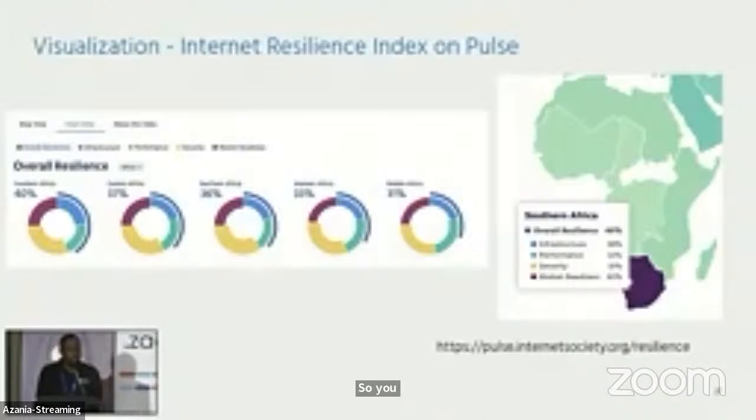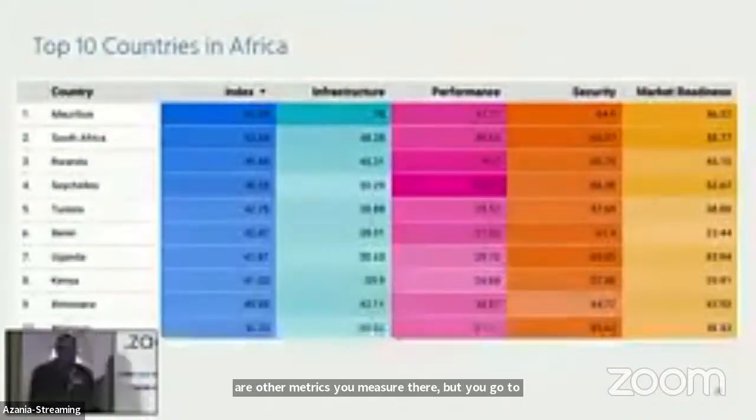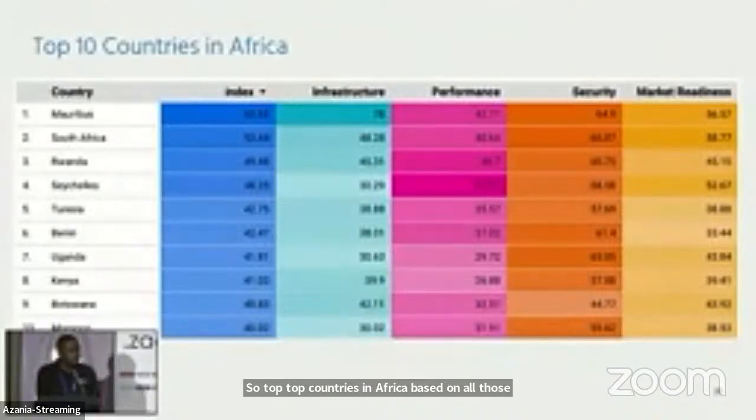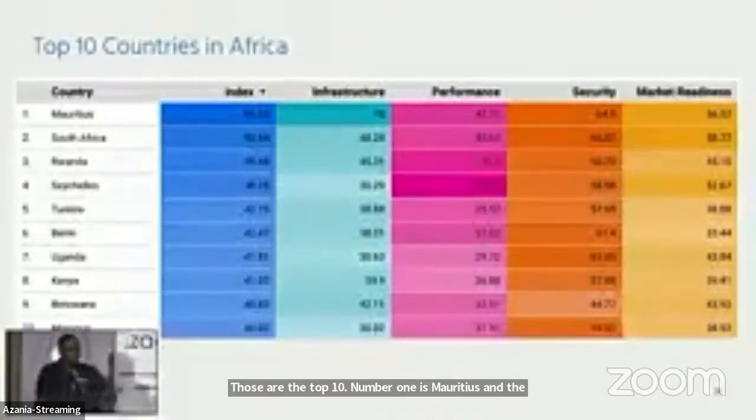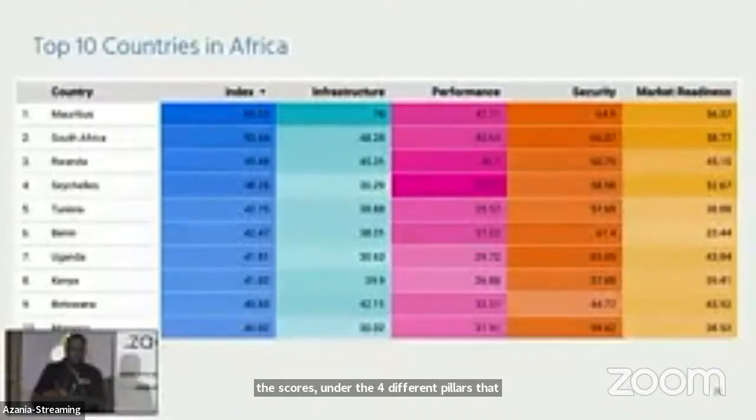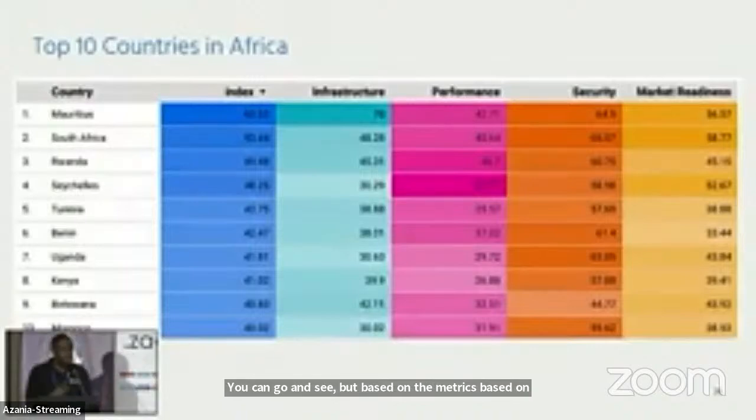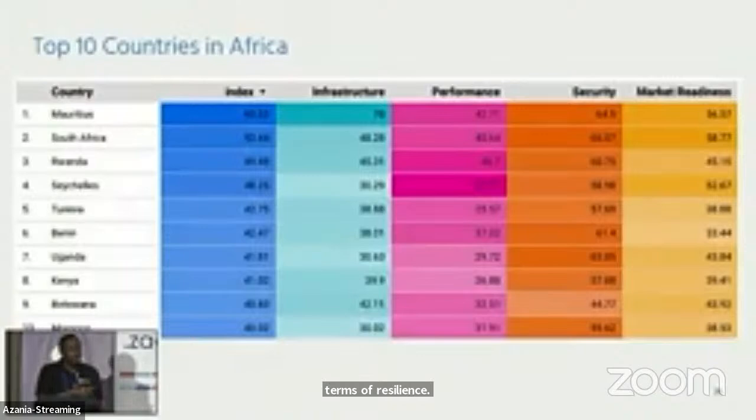There are other metrics we measure there, but if you go to resilience, you'll see the resilience scores. The top 10 countries in Africa, based on all those numbers and data we've combined, are the top 10. Number 1 is Mauritius, and South Africa is in second place. I won't go through all the numbers, but those are the scores under the 4 different pillars that I talked about, and all this is on the Pulse website. You can go and see. Based on the data we have, those are the top 10 countries in terms of resilience. Resilience means if there's ever a fault in the internet connection, these are the countries you want to be in, because they have very good infrastructure to make sure you stay online.